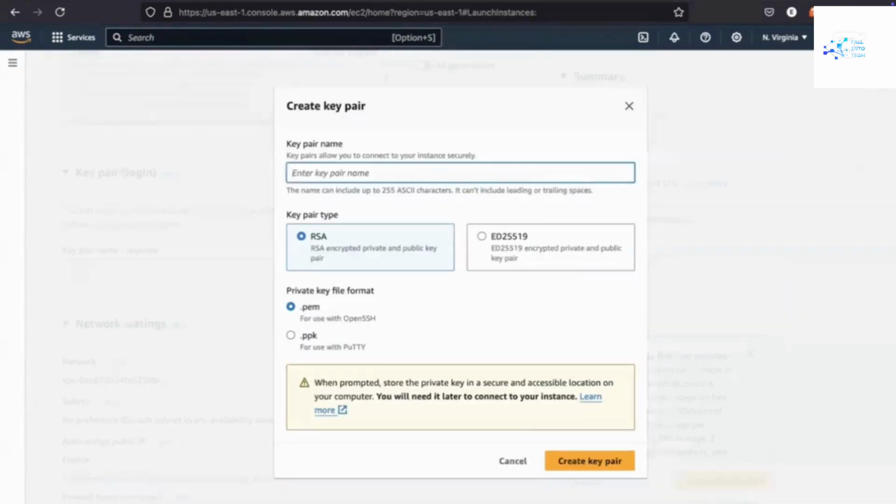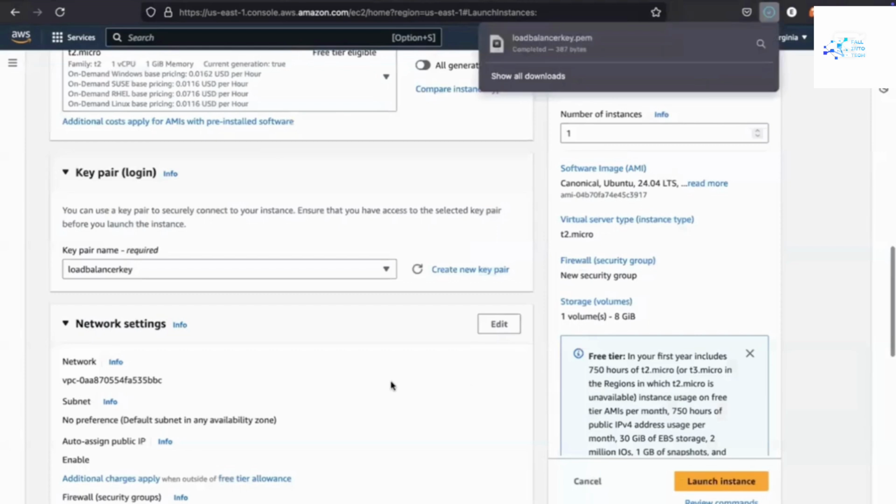So the key pair, let's name it load balancer key. Okay, let's create the key pair.